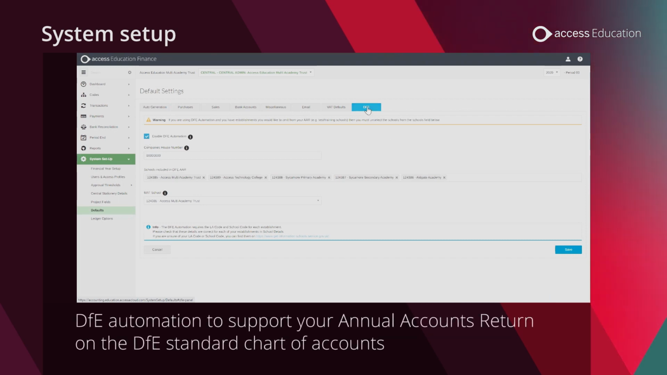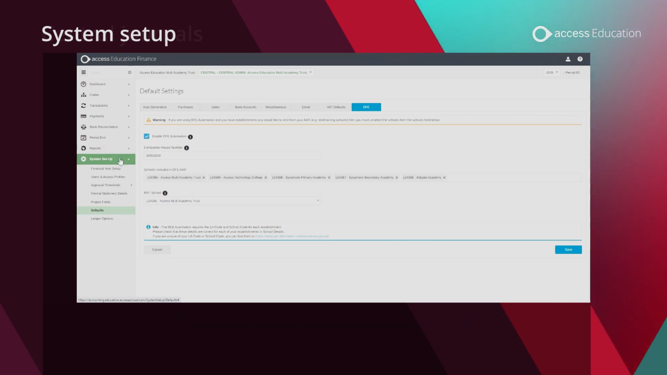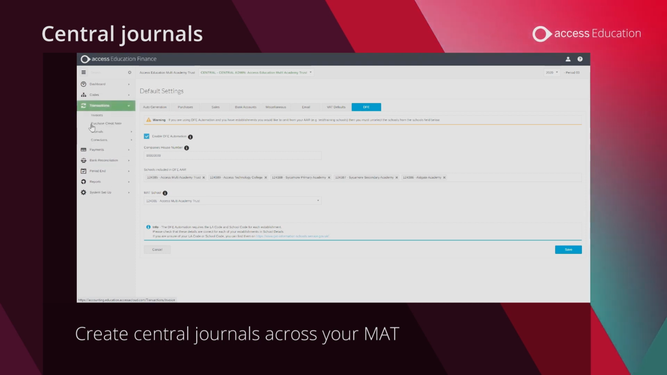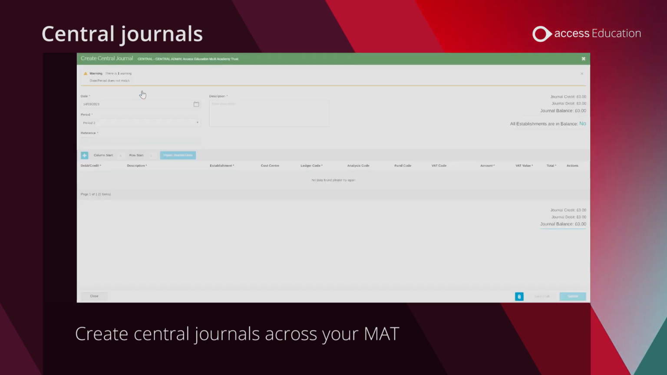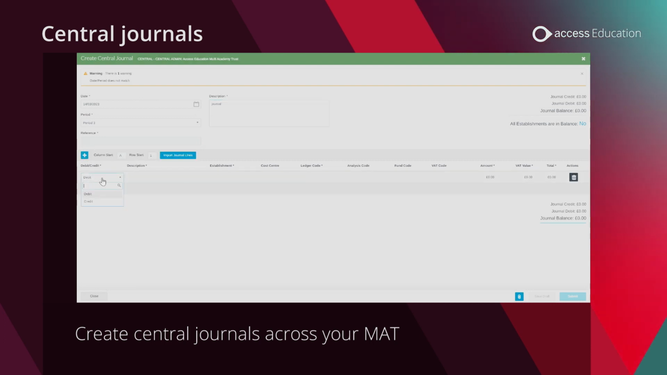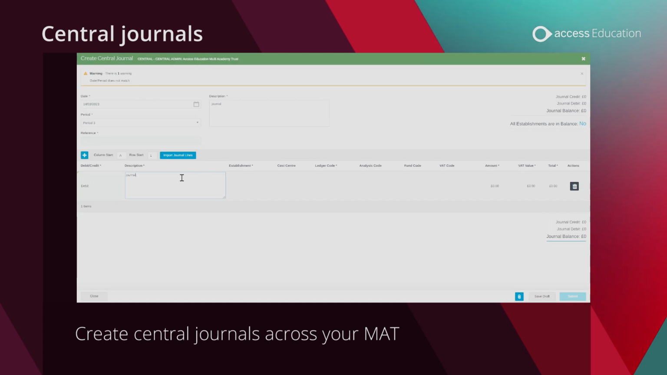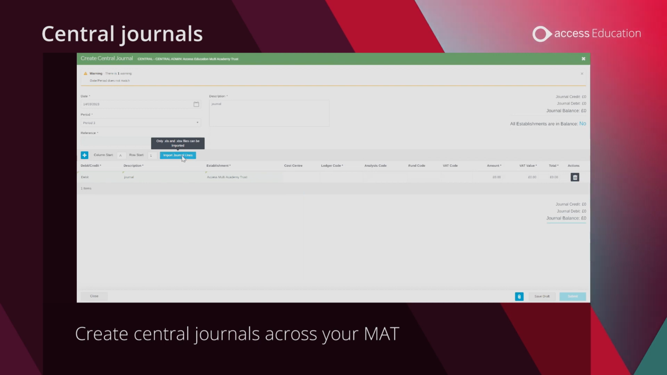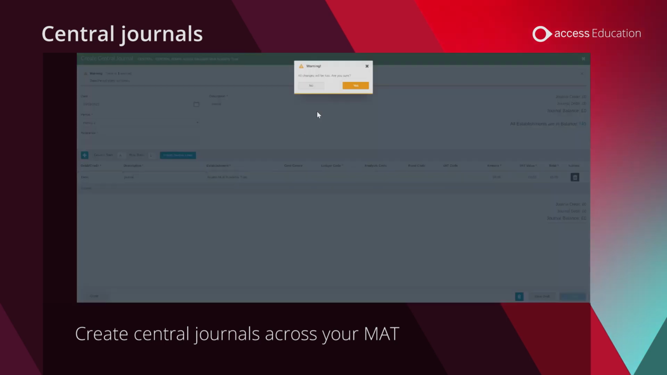One of the key features of our software is the DFE Annual Accounts Return, which links directly through to the IDAMS website. Within Access Education Finance, we can create journals, including a central journal across the whole multi-academy trust. We can easily add a new journal, populate the details, add in credit or debits, descriptions, and choose the establishment. You can also import a journal line. So if you have a journal built in Excel, for example, you can easily add that into the software. You can save your progress and come back to these at any time.